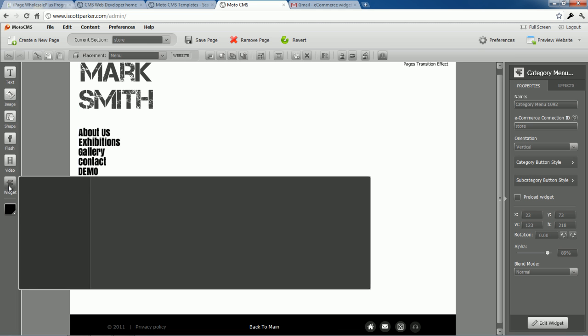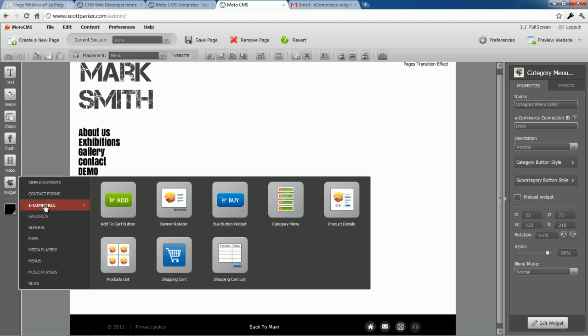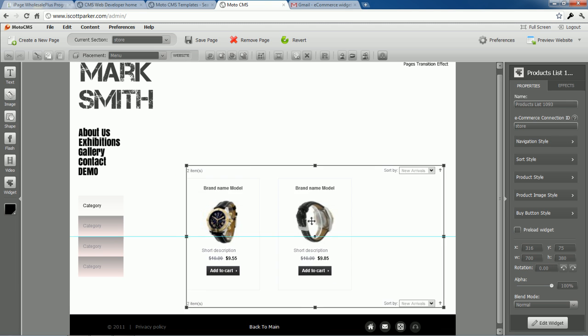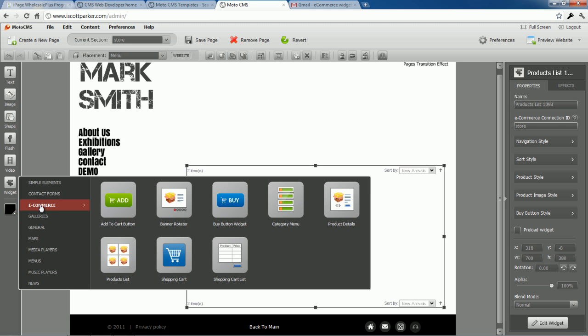Let's go ahead and go to widget again, e-commerce, and now we want to go to product list because we've added products but we don't see any. Let's click this, click it on the stage, and there's our 2 products that we added. Everything is tied together like I said before, so when you add it here, it automatically goes into your list. Next thing we want to do is go back to e-commerce.